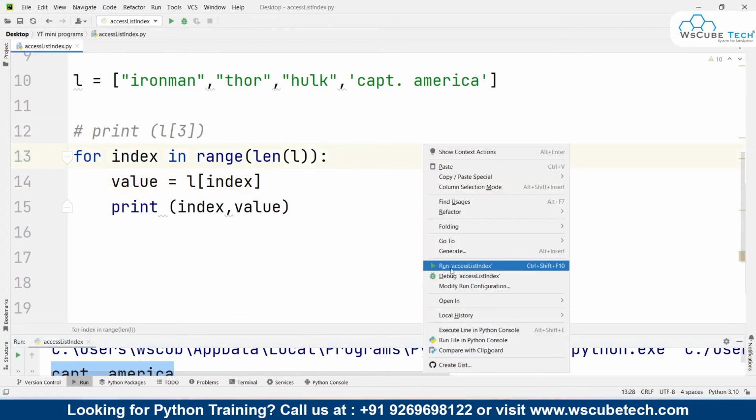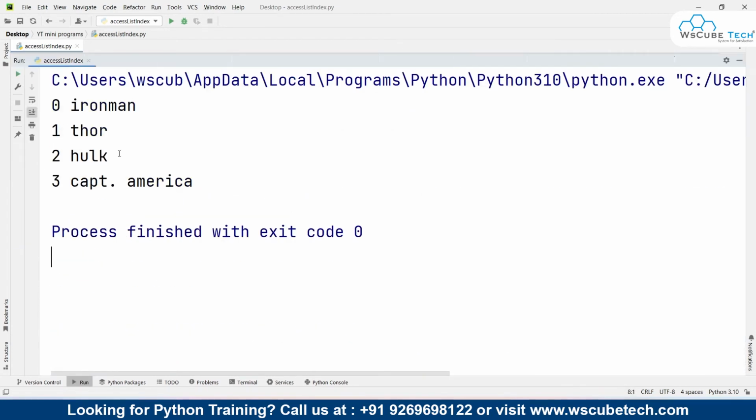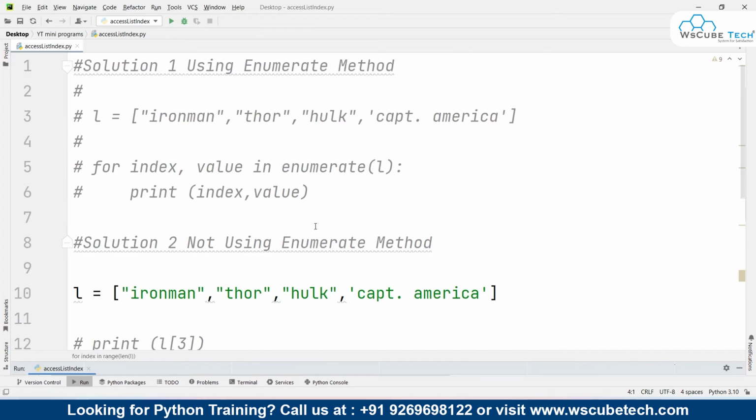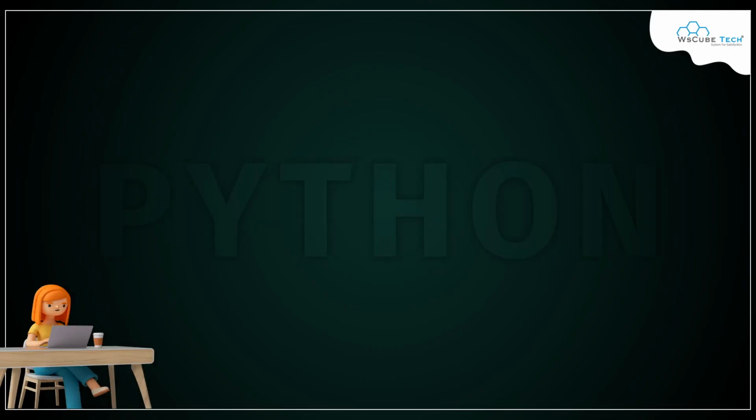This was just to explain you. And as soon as I run it again, I'll get the values like this: the index over here is 0 and the value is Iron Man. Index over here is 1, value is Thor. Index over here is 2 and the value is Hulk. And on index number 3, we have Captain America. So this is how, with the help of our enumerate method or without the help of our enumerate method, we can access the index of a list.